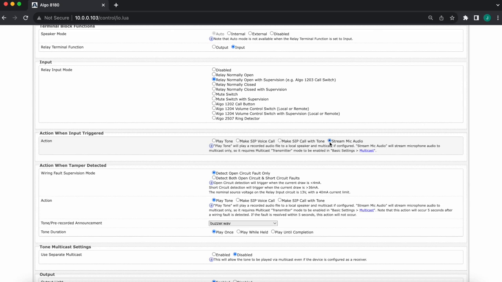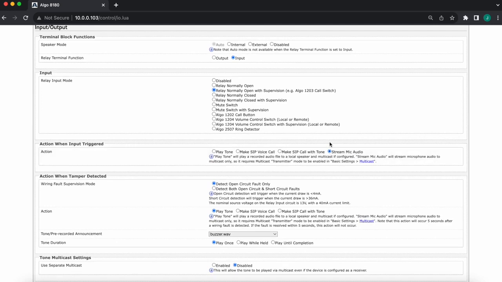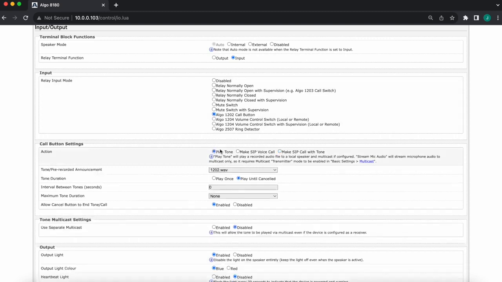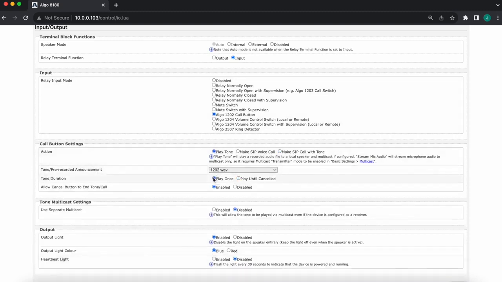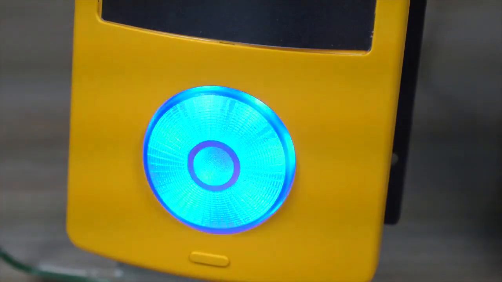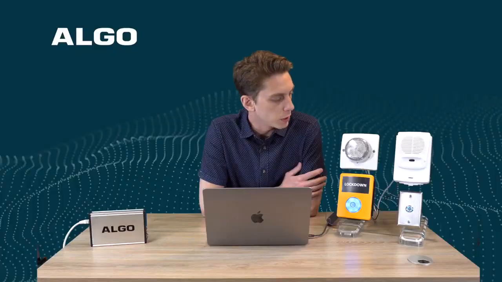Let's go ahead and do a quick test. So we'll go back to 1202 mode. We actually set it to play a tone. We'll do play once, and we'll save it. And I'm going to push this 1202 here. Customer service is required at the Algo trade show booth. As you can see, it's doing what we expected. Again, it's not multicasting anywhere because it's not set up to.